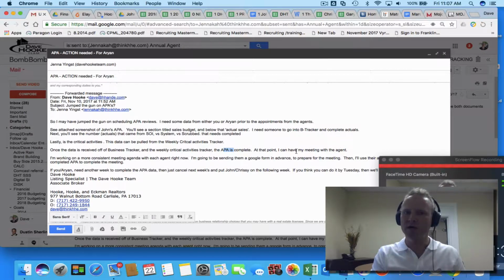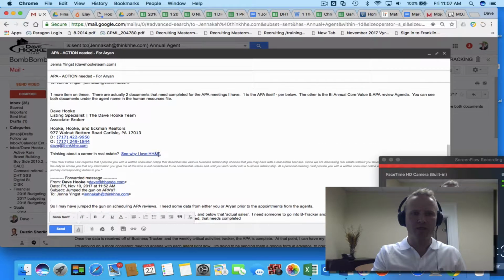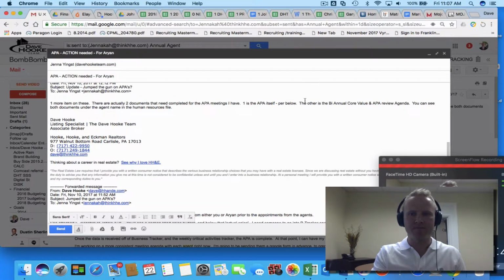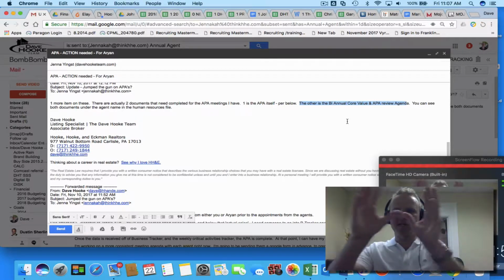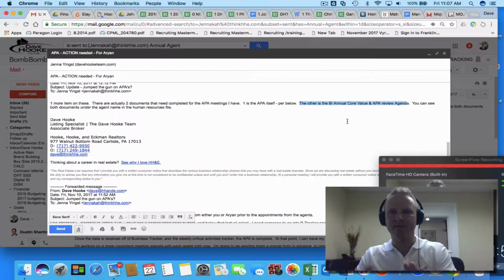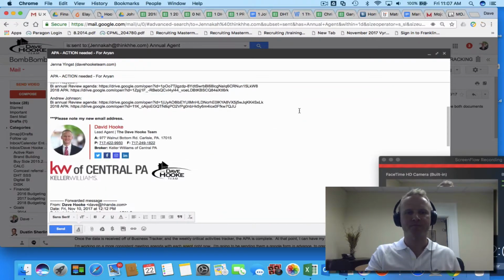and then save it and make sure it's accurate. And then that's step one of the process. And then after that, we're going to need to complete a portion of the biannual core value and APA review agenda. And I'll show you that in a second. So we take data from our trackers, we complete the APA, and make sure it's accurate. And then we take data from the APA and complete the biannual core value and APA review agenda. So there's two tasks, and I'm going to take you through both of them right now.